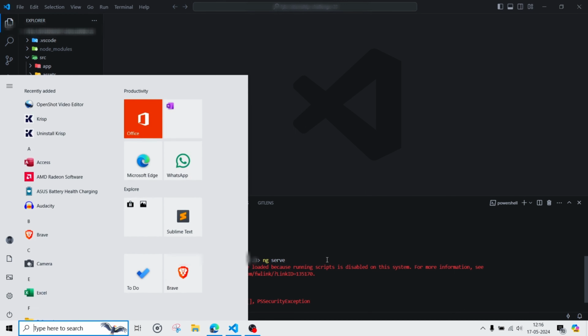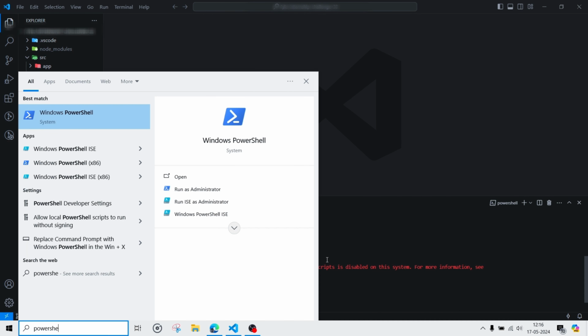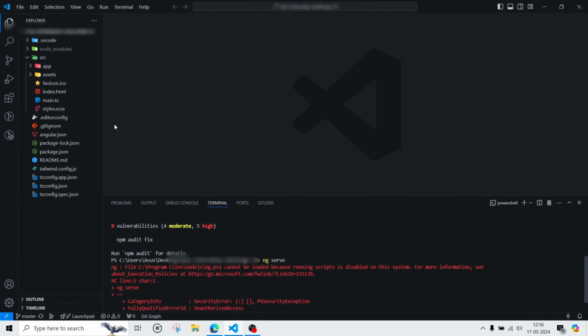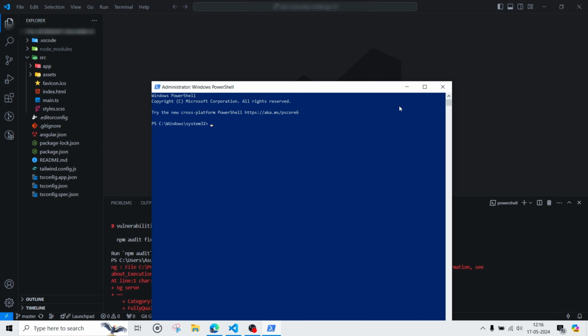Open PowerShell, right click on it and then run as administrator. Then click yes. After that, I will give you a command and you will have to run that. Okay.